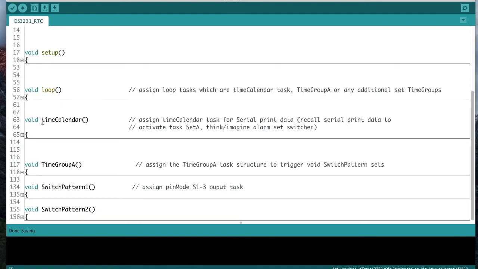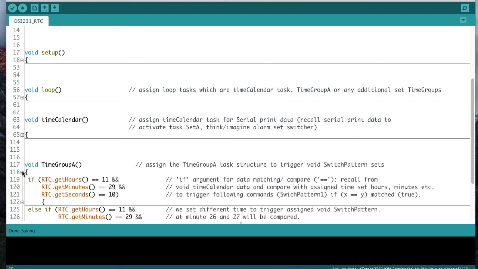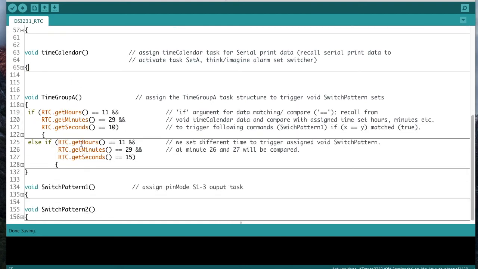Following this, in code line 117 void time group A function, we will set conditions if and else if to trigger any assigned switch pattern. From these conditions, we use RTC get hours, RTC get minutes, and RTC get seconds to compare with hours, minutes and seconds that we've set.